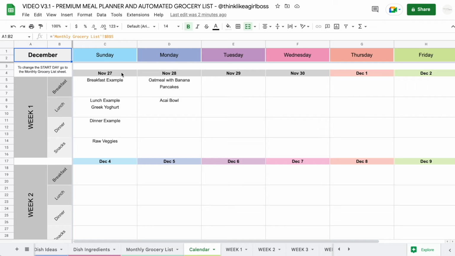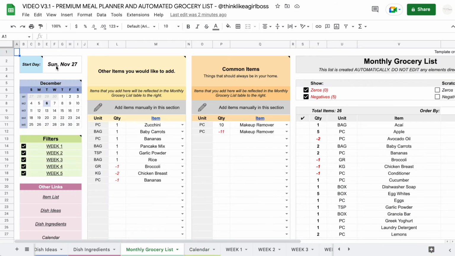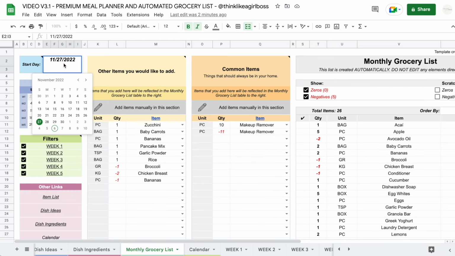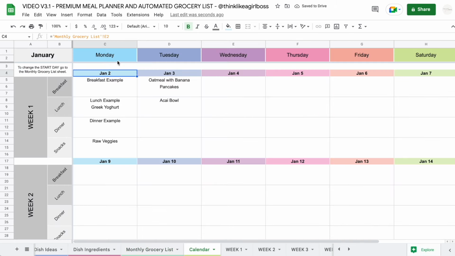And the way you set the date that it begins in is you come into the monthly grocery list. I'm going to double click in this start date cell, and then I'm going to select something else. So let's say I need to start planning for January. I like to start my weeks on a Monday. So I'm going to select January 2nd. That is a Monday. And if I come into my calendar, I'm going to have my calendar beginning January 2nd.